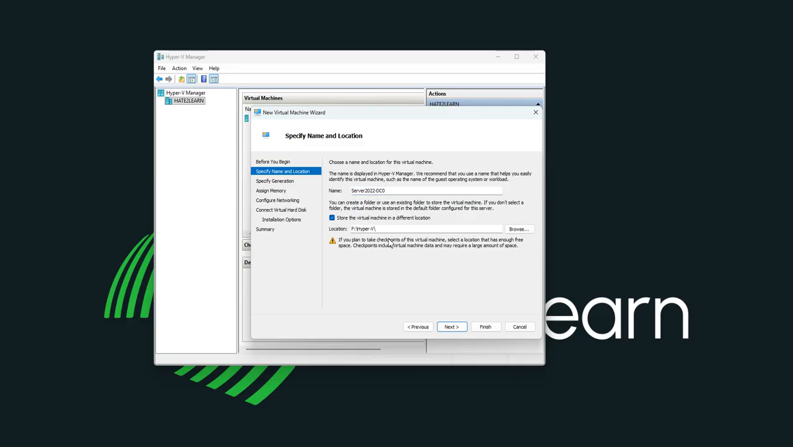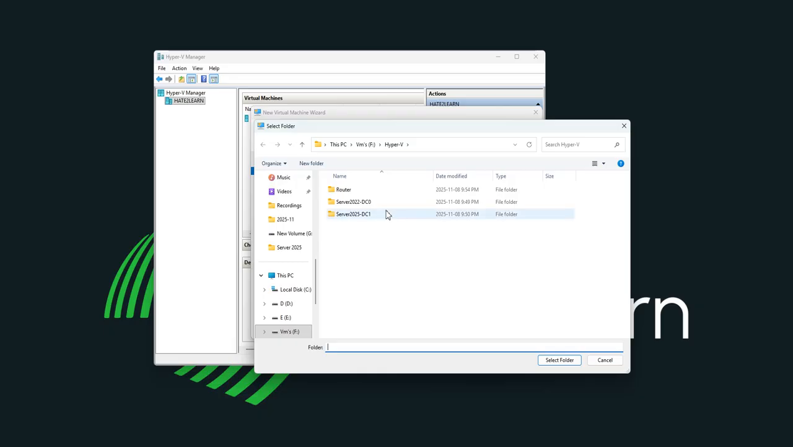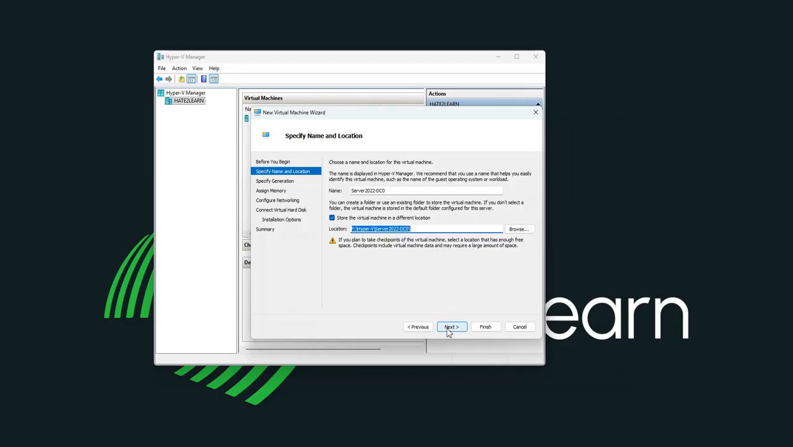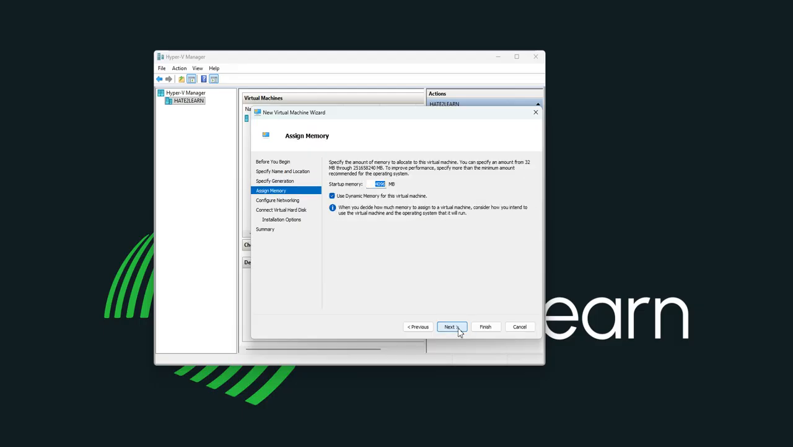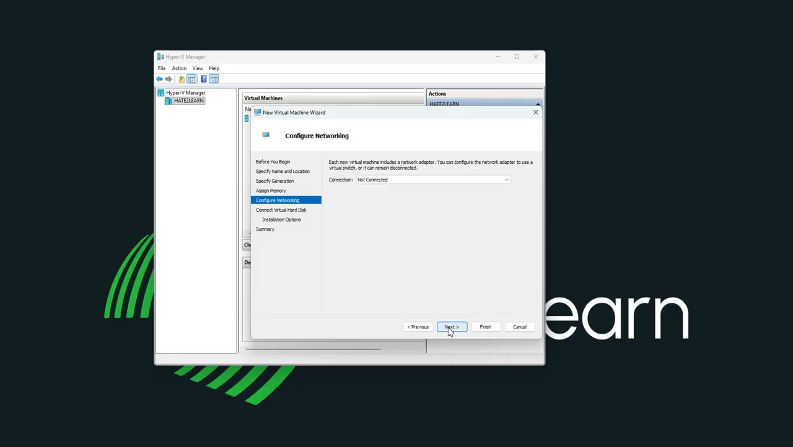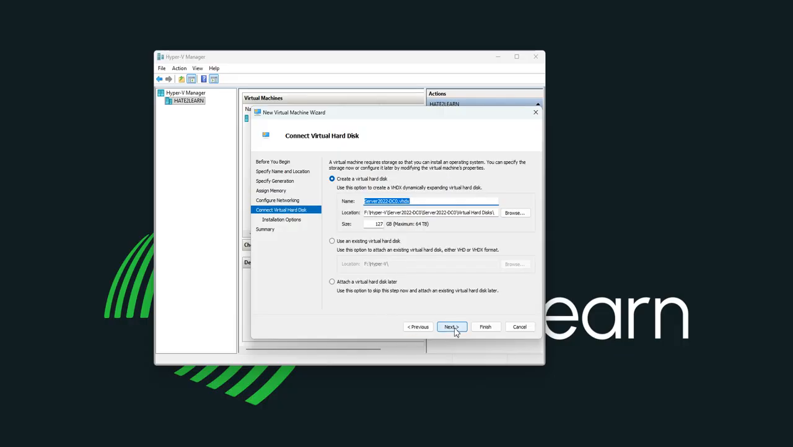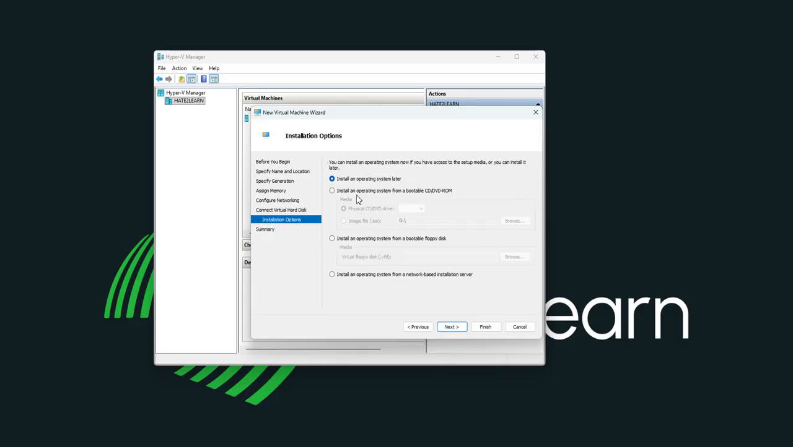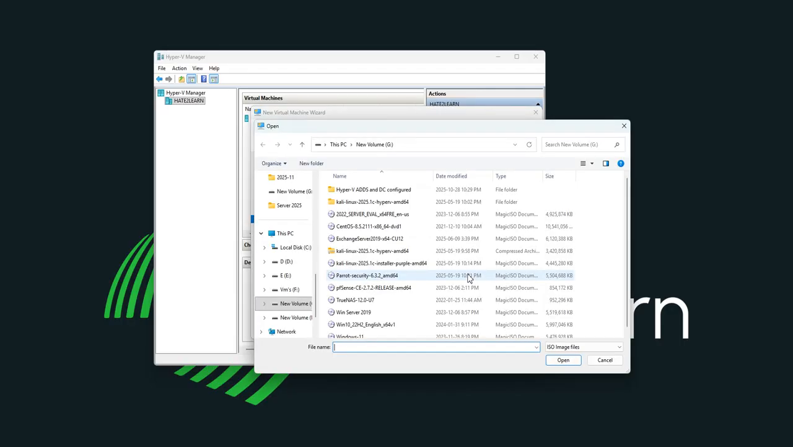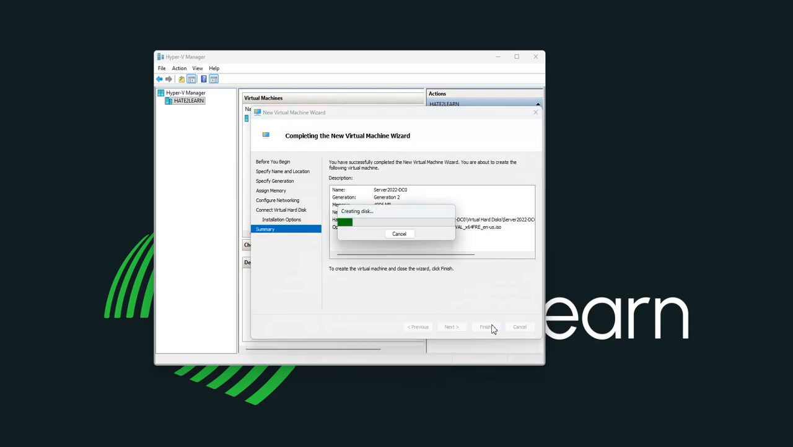Here, change the location if you want to, or if you don't want to, you can keep the default location. My location is different, where I will be storing my virtual machine and hard drive. Here it is. Select the folder. Next, generation 2. Yes, next. Memory is okay. 4096 MB. Next. Connect it to LAN. Network adapter. Next. This is fine. Next. Let's find the ISO image. 2022 server. Open. Next. Finish.